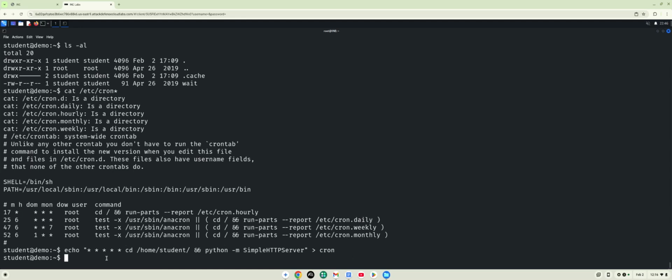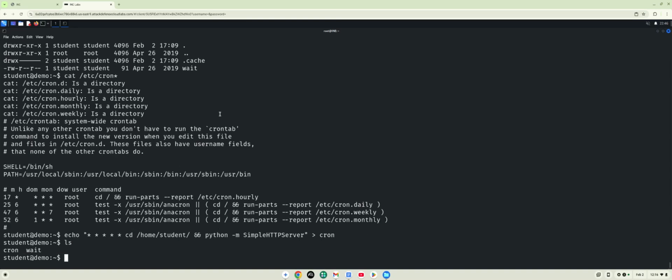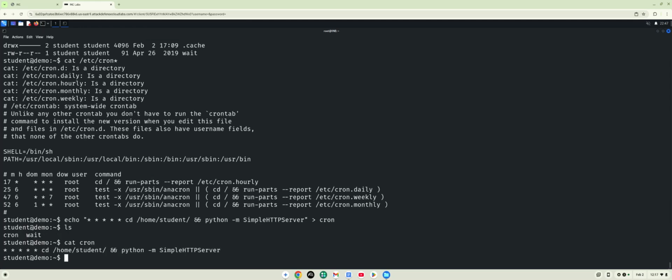All right, so now let me check the local directory to make sure that that's in there. All right, looks like the cron job's in there. Let's just make sure that everything is all right as far as the content in the actual cron file. All right, everything is there.